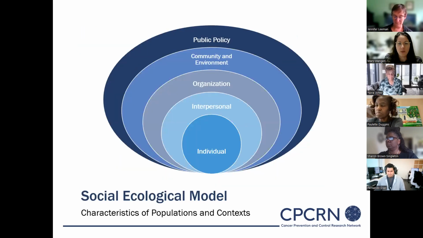So one thing I want to bring up too, as you're thinking about the different factors that might be affecting your rates, this model here is called the social ecological model, and it can be really helpful to keep in mind when we're thinking about our factors. Mapping the different factors to the appropriate levels of this model can help you understand the dynamic interrelations between multiple factors, and it can help you think through ways that your intervention might be able to target factors at different levels.